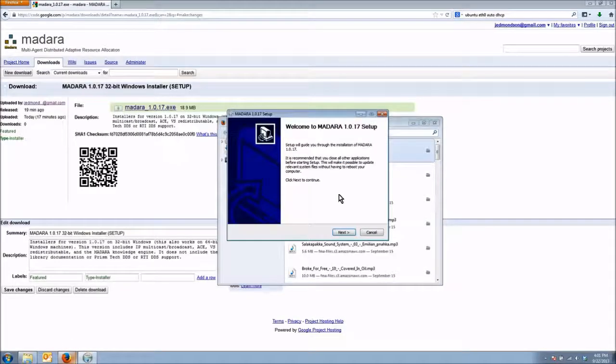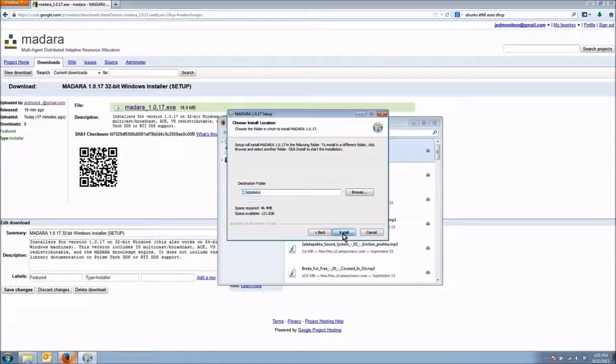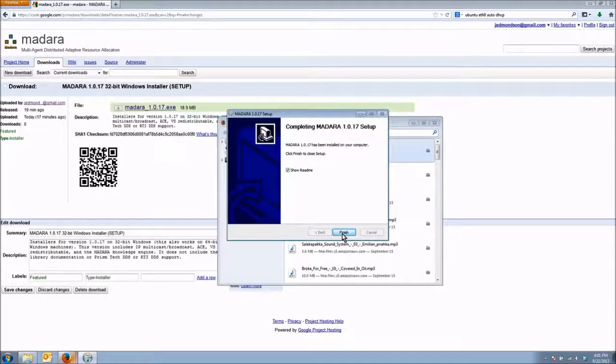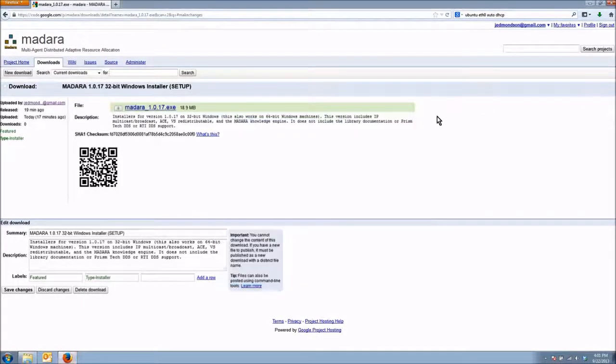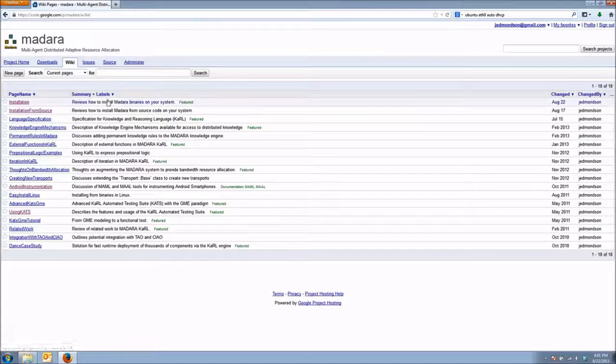Once the installer is downloaded, configure the installation as you see fit and hit Next to continue through the installation wizard. After you've clicked Finish, MADARA will be installed in your system, and a README file will be displayed that walks you through next steps on the system. This includes the creation of your own Visual Studio project, a process we'll walk through right now.